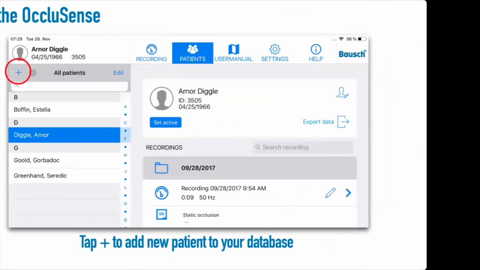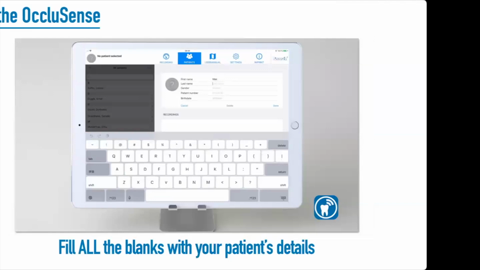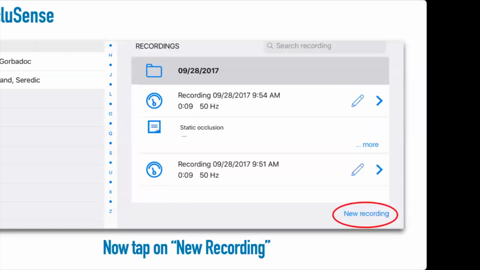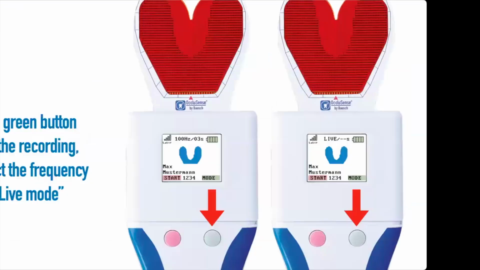When you're using OccluSense, just like any other CRM system, you have a database with patients. So in this diagram, you can see that you have to press an add button, and you're then able to add the patient's details into the OccluSense system, fill in the blanks, and then you are able to activate the patient or look at older recordings. When your patient is activated, you can start a new recording, adjust the time and the frequency of the recording, and then you can get started.